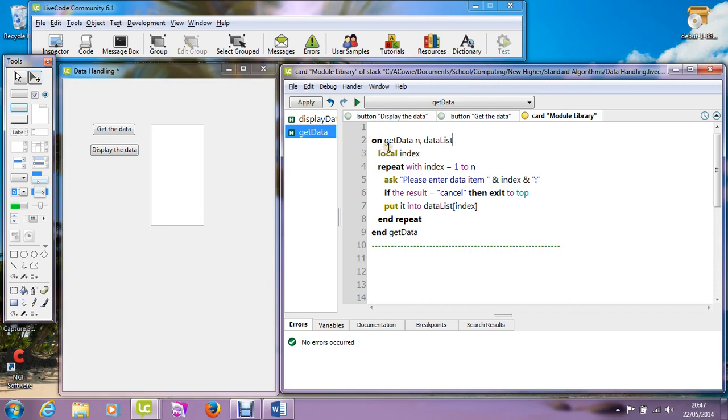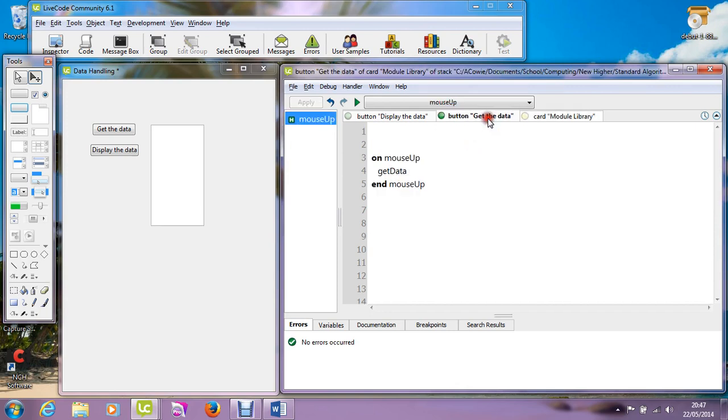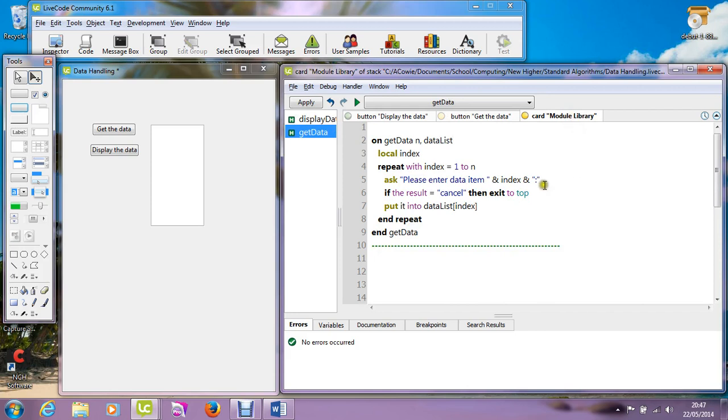So let's go back and look at where we call it. So I'm calling getData and I want to pass in two parameters. So I'll go over here. I'm going to pass over 5 for n, and I'm going to pass over ages as the array. Now, in order to make sure that the data I type in goes into ages, I need to connect ages with this variable dataList parameter. And the way we do that in live code is you use the at symbol.